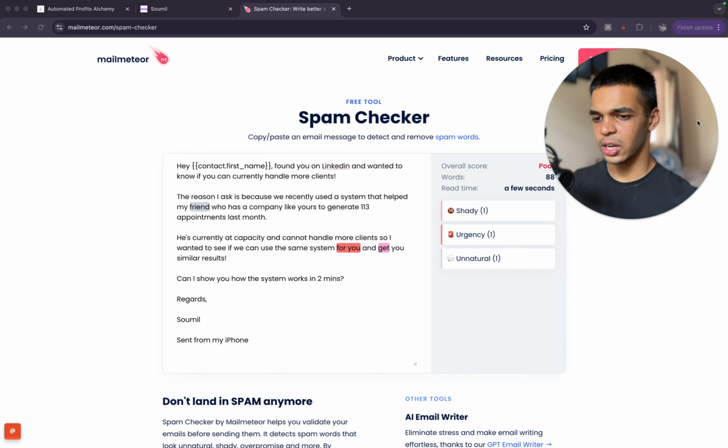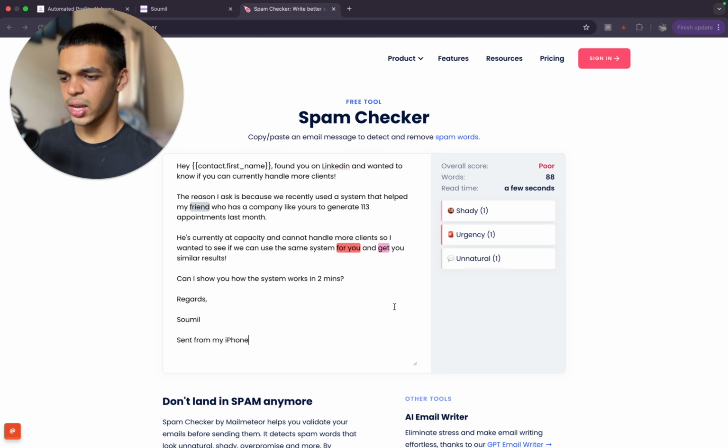So now this will tell you what exactly might appear spammy in your emails, and this will obviously hurt your deliverability. So yeah, just make some changes.